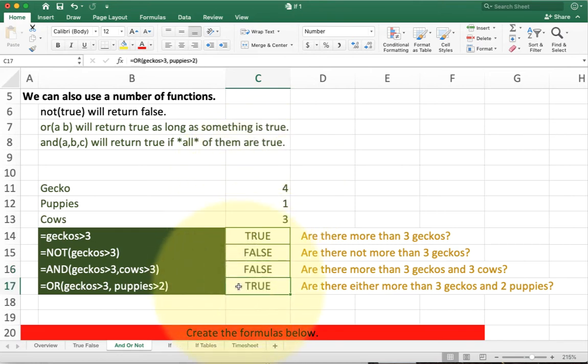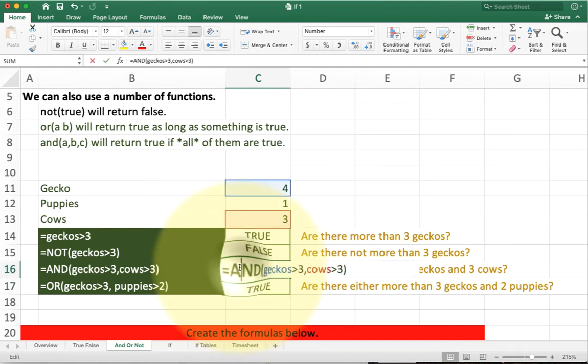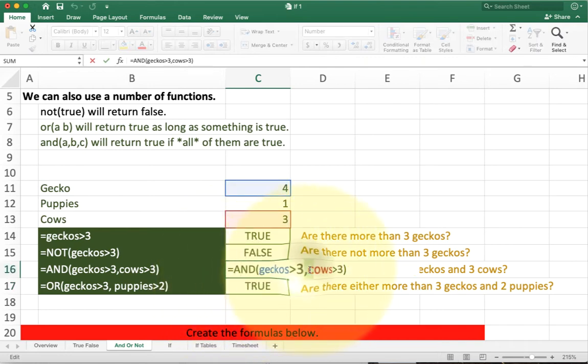Or is similar to and, except that only one of the possible conditions has to be true. As long as one of them is true, the whole thing is going to be true. With both and or, it's important to know you can do as many as you want. I can write a single test in here. Again, this is kind of meaningless because and is just going to say, are geckos greater than 3, true or false, and then give you the result. But you can still write it this way when you're trying to test out and make a new formula.